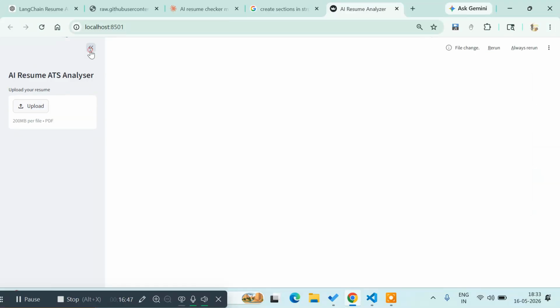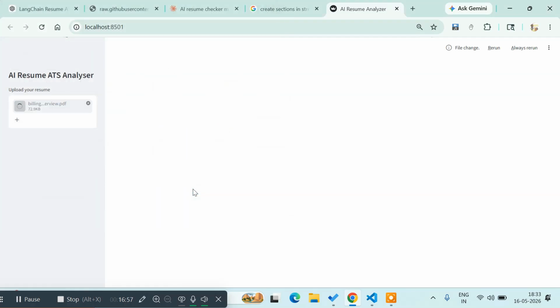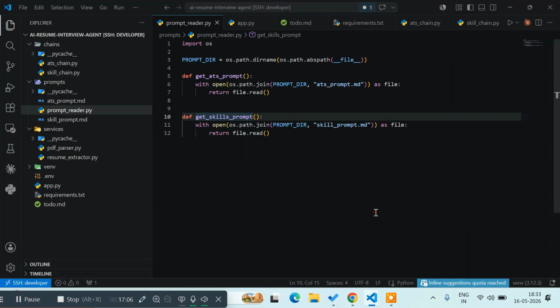So see, we have a sidebar now, and inside the sidebar, we are showing upload, AI written resume, ATS, and library. Upload your resume. We can upload any file for now. It will just say PDF upload, that's it. Now I can remove it if I want. Perfect. So let's go for the next.